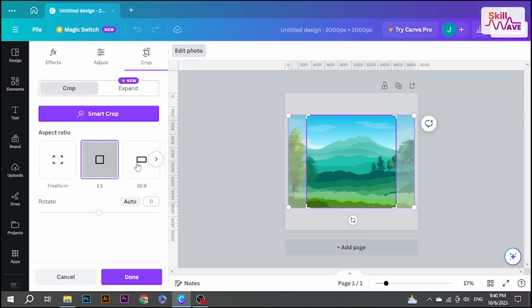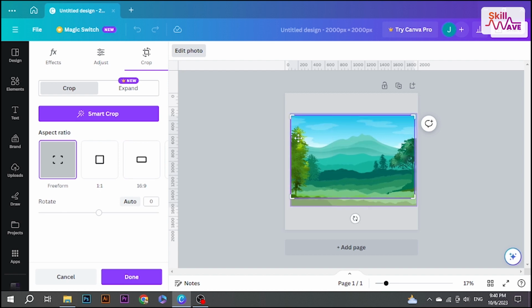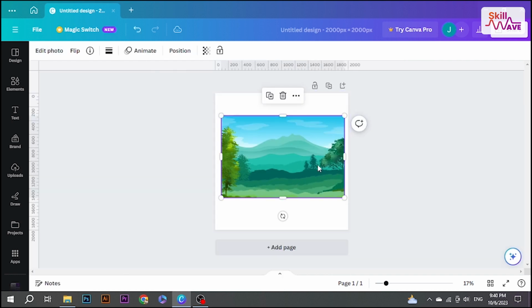A crop box will appear around the image. Drag the corners of the crop box to adjust the desired area for cropping. Once you have selected the area you want to keep, click on Done. That's it. Hope this video helped you out.